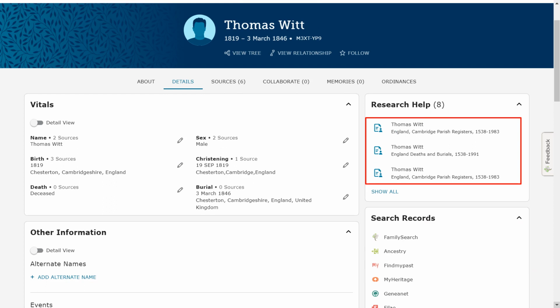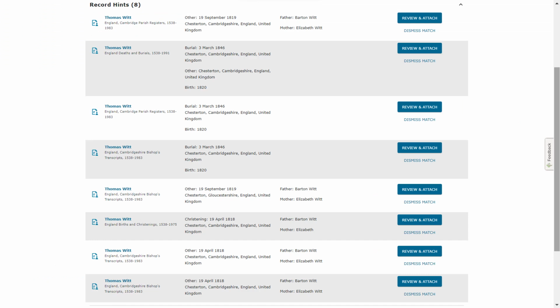If only record hints are displayed in the box and there is a number other than the 3 next to the title, you will know that there are that many hints to add. To see all the hints, click Show All. You will want to add all the hints, even if some look like they are the same thing.